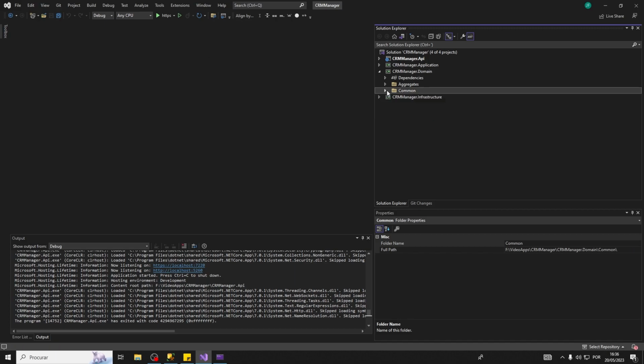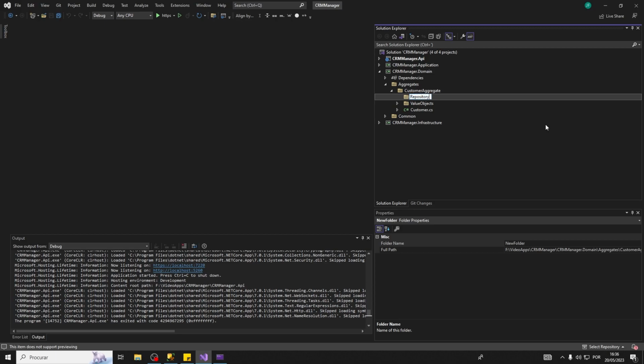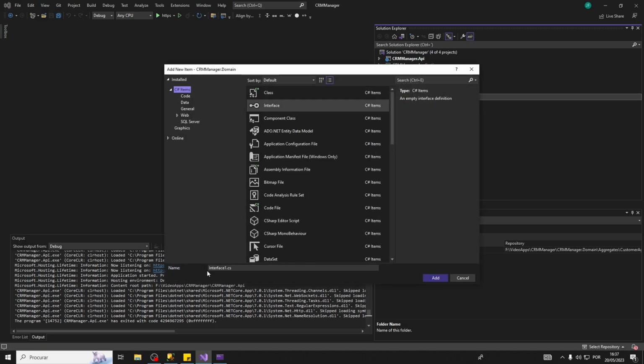And now I'm going to the aggregates, customer aggregate. I'm going to create a new folder called repository. I'm trying to keep everything that has a relationship with customer here inside our customer aggregate folder. And now I'm going to create the IBaseRepository.